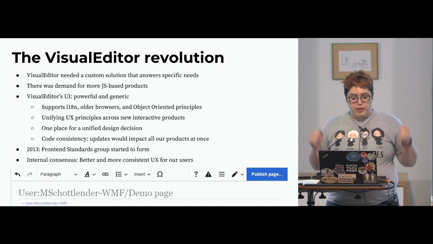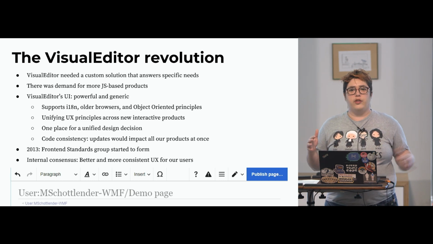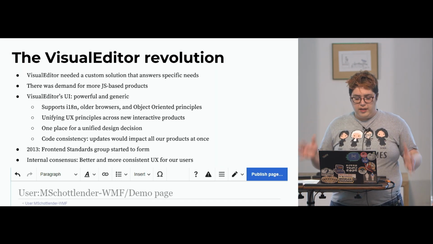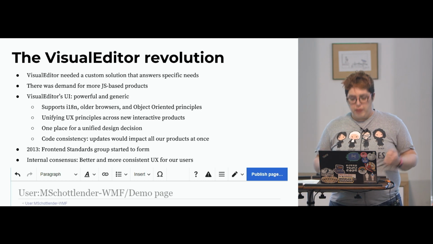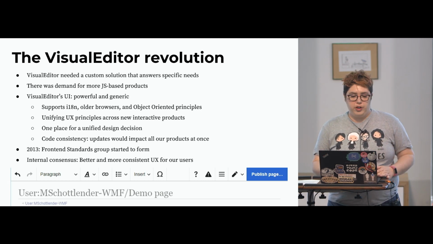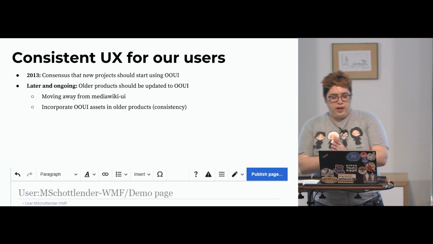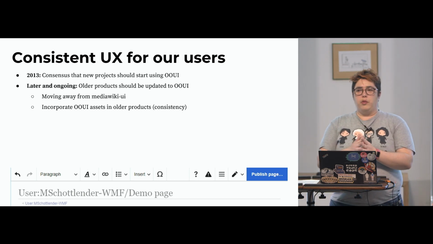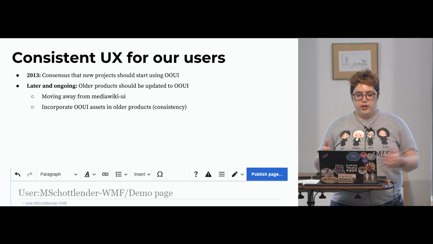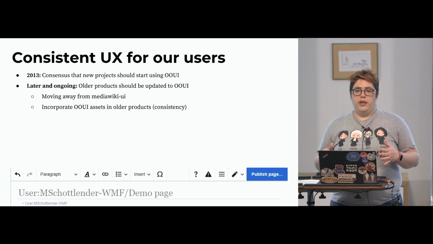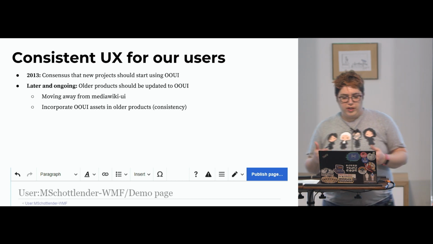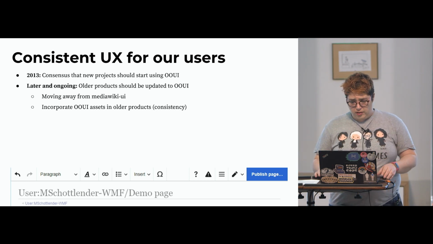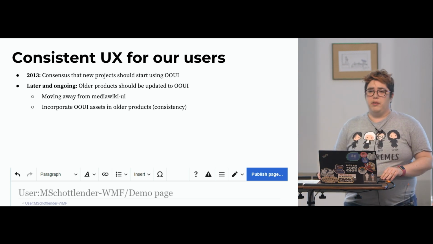And around 2013 is also when the front-end standards group started to form and started to talk about this with the technical committee. And there was very much an internal consensus that we need to get a better UX for our users, and this is a good way to achieve that. So from 2013 onwards, we started using OOUI for new products. And we were starting to talk about, which is just an ongoing project, to also get the older products like special pages and stuff like that to be updated into OOUI. This project is ongoing, although it's almost done. It's getting close to being pretty complete. So that's cool.